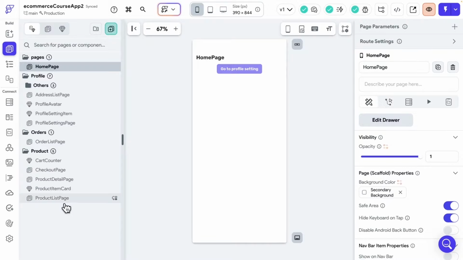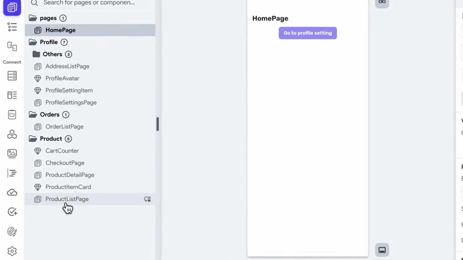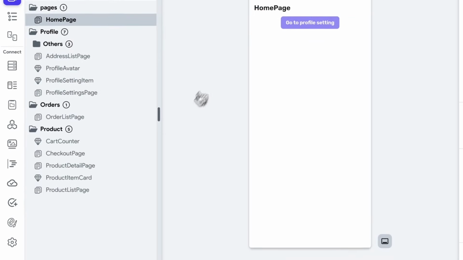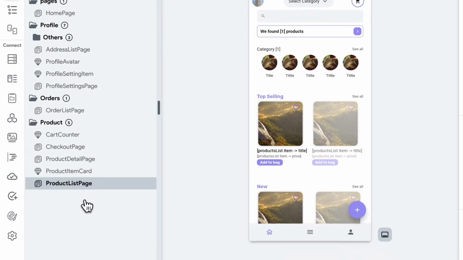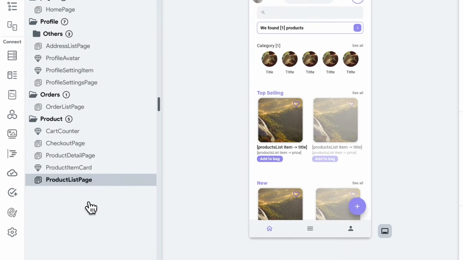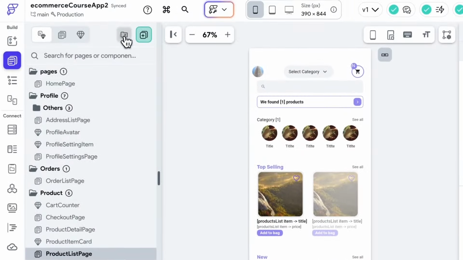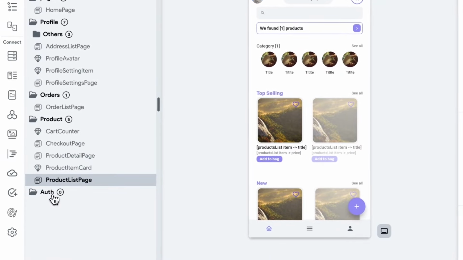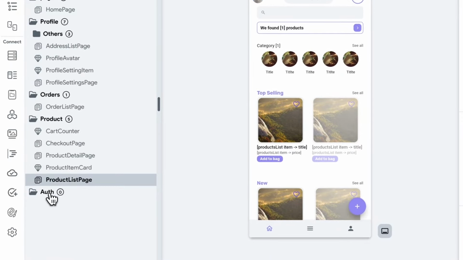Back to my application right now, I have several pages, including the product list page and a home page that at the moment doesn't do anything. So we don't have any auth pages such as login or create account. So let's go ahead and quickly create that. For now, I'm just going to create a folder first. Let's call it auth. And then I'll put all the different pages under this folder.